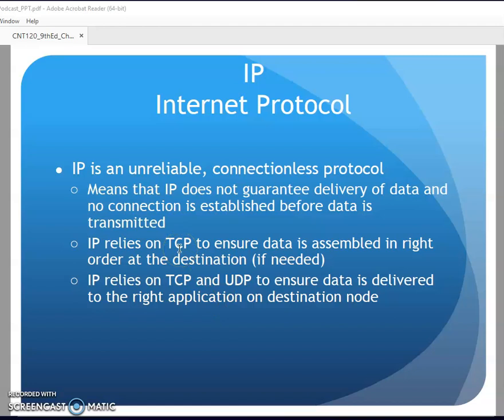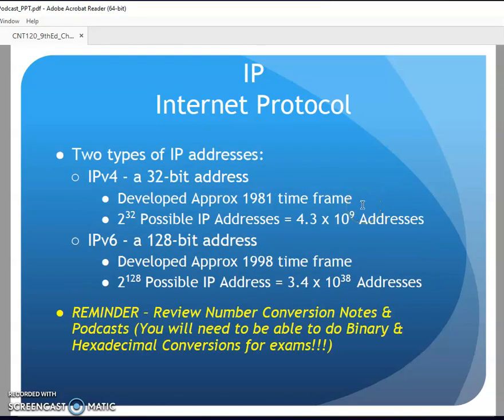If anything needs reliability, IP is going to rely on TCP to make sure it gets numbered, put in order, and delivered. So if reliability is needed, it's going to rely on TCP on the layer above it to do that. IP is like, I don't need to do that, because if that needs to happen, my buddy upstairs, TCP, will make sure that gets done for me. Remember, there are two types of addressing, IP4 and IP6. IP4 is a 32-bit address, IP6 a 128-bit address. Remember those from back in Chapter 3. And don't forget your number conversions as well.